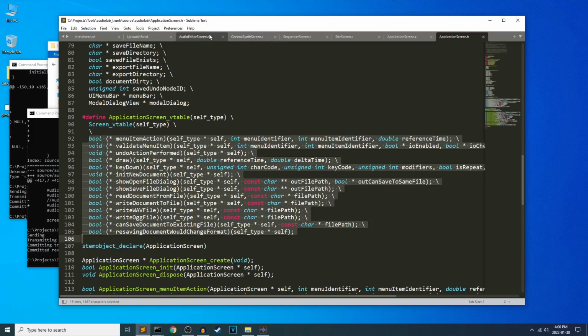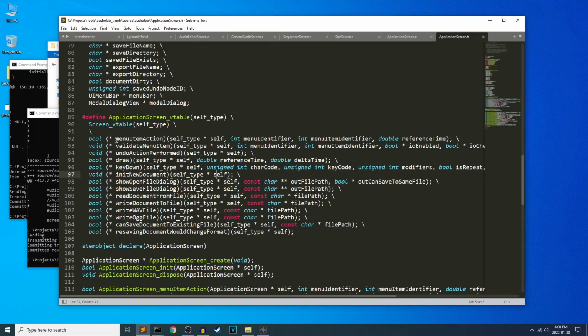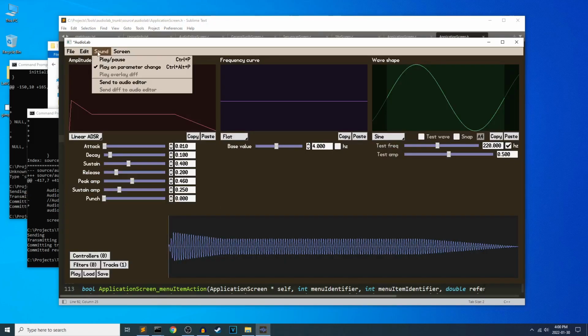I know this will look weird to everybody who's not me, because I do this weird home-built object orientation system on top of C, but anyway, these are basically virtual methods, method overrides, function pointers that I set to something in all of these. So for general synth screen, it gets its own call to menu item action, so for every unique menu item that's in here, which would be stuff like play overlay diff, because this is the only screen that does that, send to audio editor, because that has to send this specific thing.